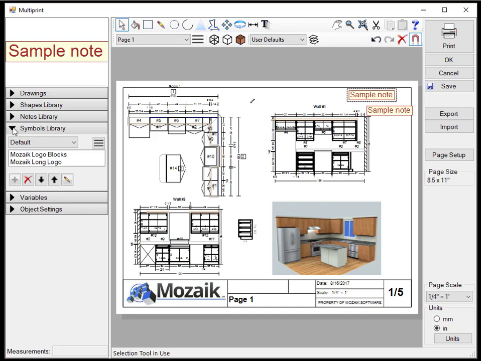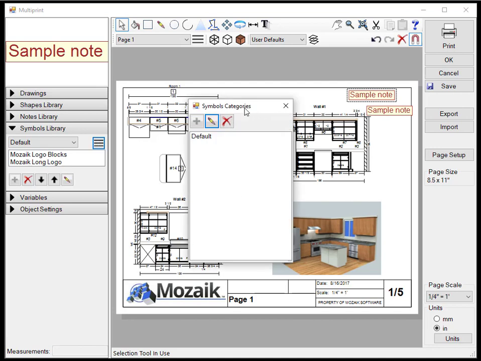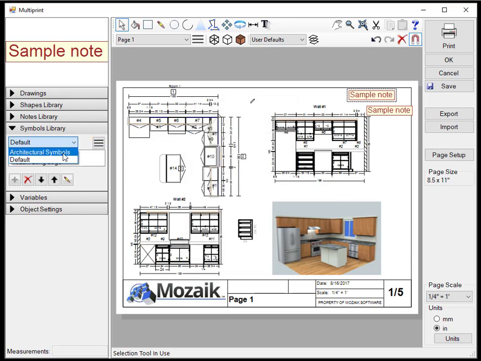The symbols library allows you to import picture items like your logo or various other architectural symbols that you may use in your drawings. You have the ability to create multiple symbol library categories. So if I wanted to create one here, then I could select that from here and add things into it. It's very important to note, if you want to add a symbol to the symbols library, it has to be imported and placed on the page first. Then once it's on the page, you can click on it and save it into the symbols library.